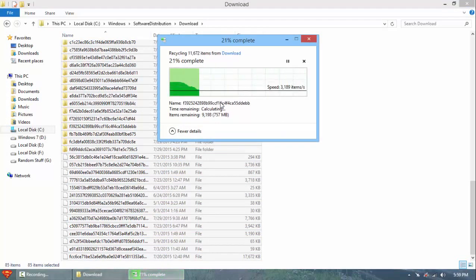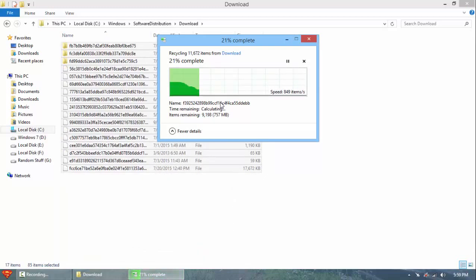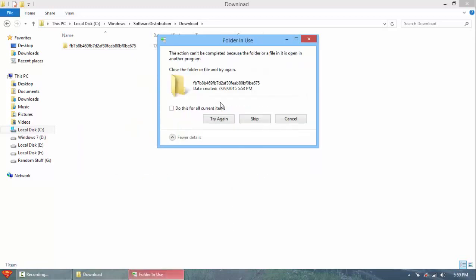It is going to take some time to delete all the files. And if some files do not delete, you can just skip them.